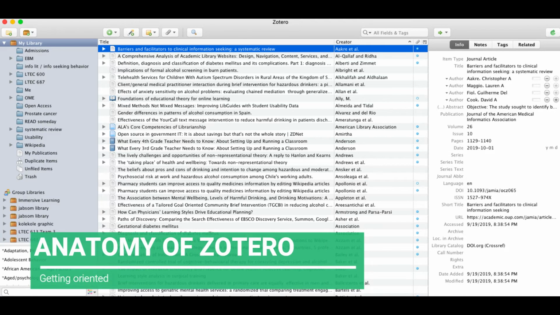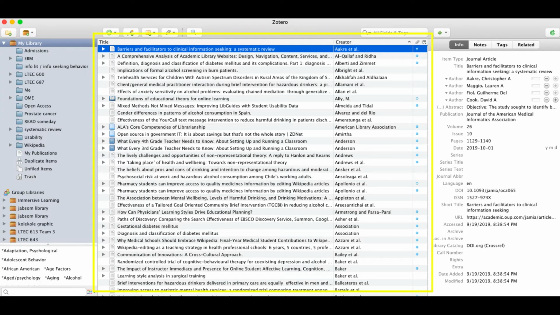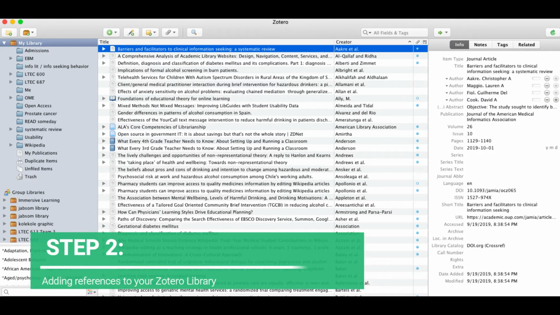Anatomy of the Zotero Library Software Interface. The far left pane is called the Collections pane. This is where you organize citations into folders. The middle pane is called the References pane. This is where you can preview what is in your entire library or within each folder. And the far right pane is called the Details pane. This is where you can see the metadata for each of your references.